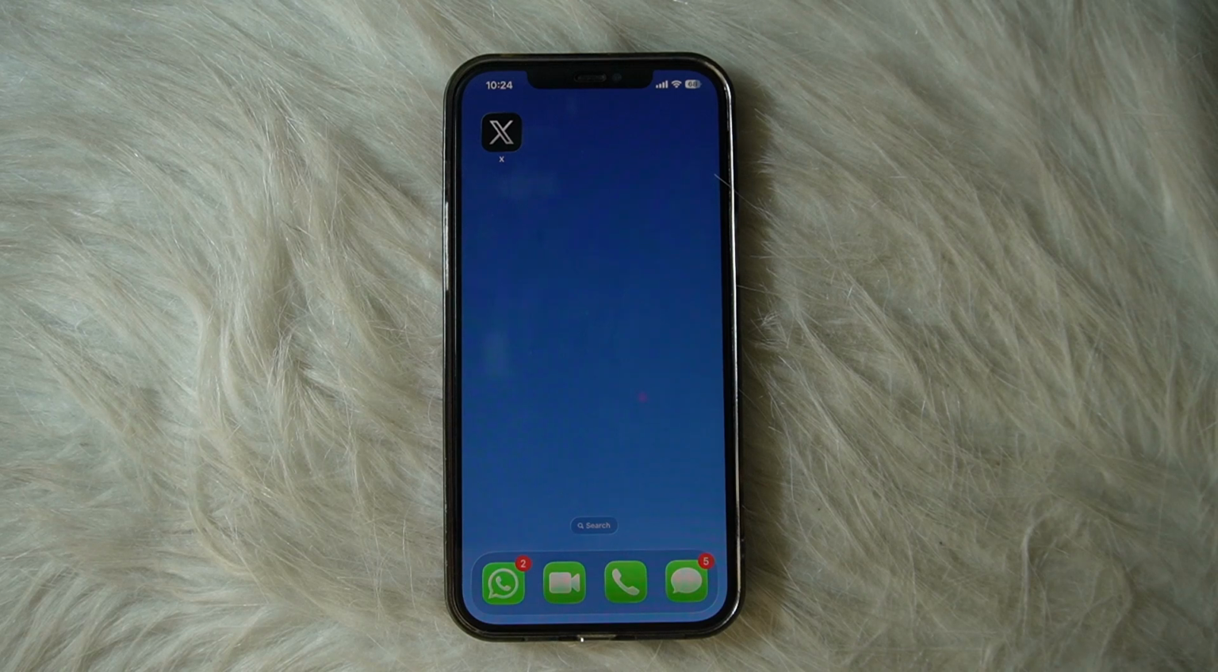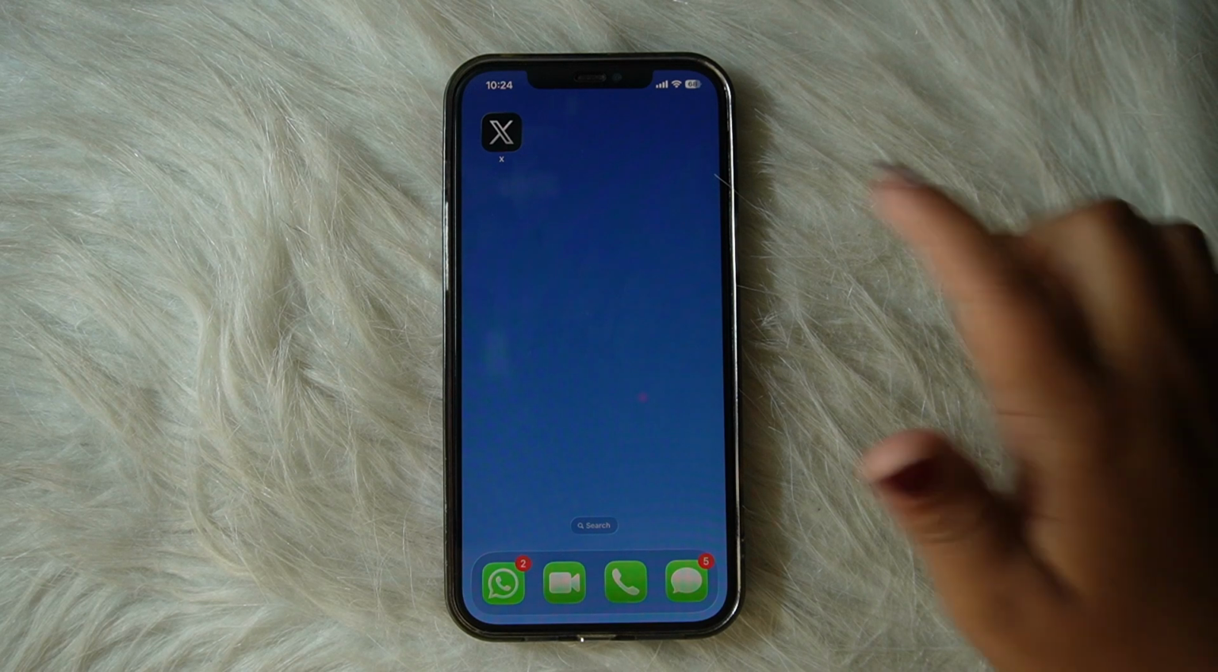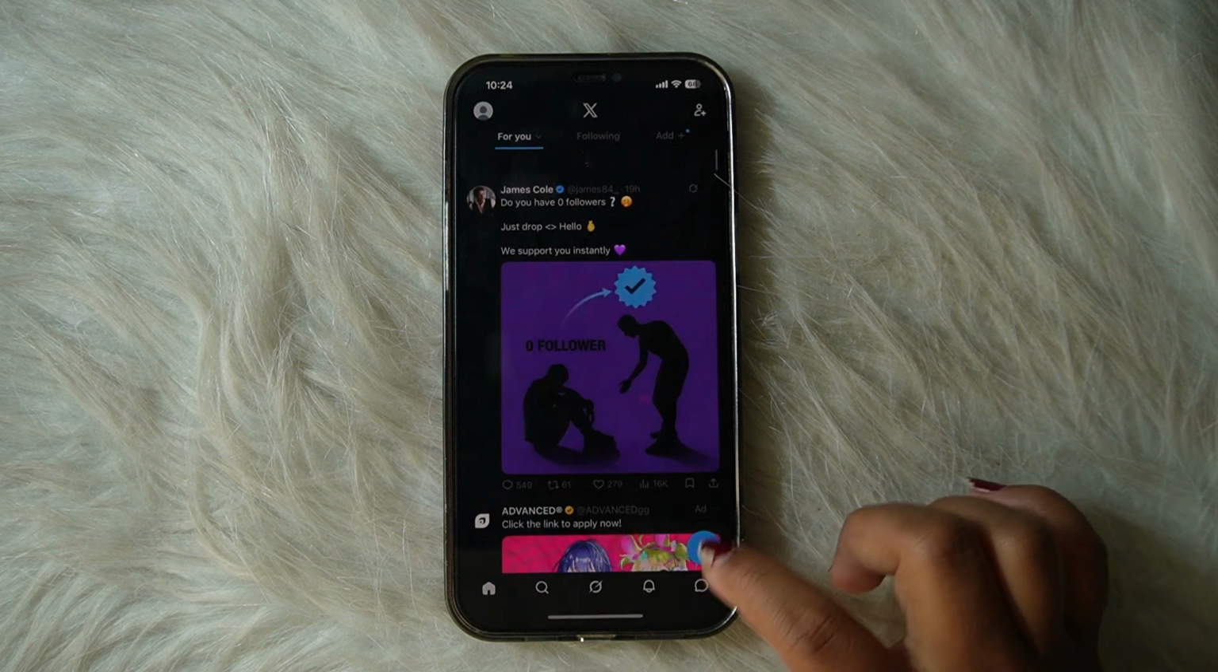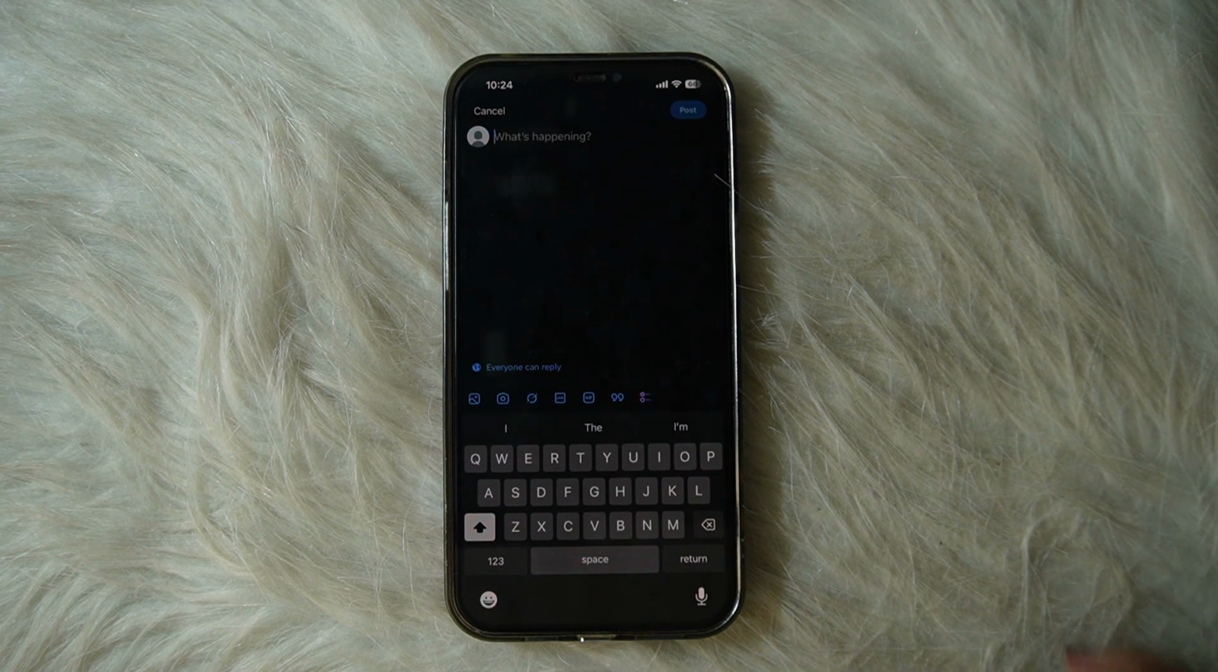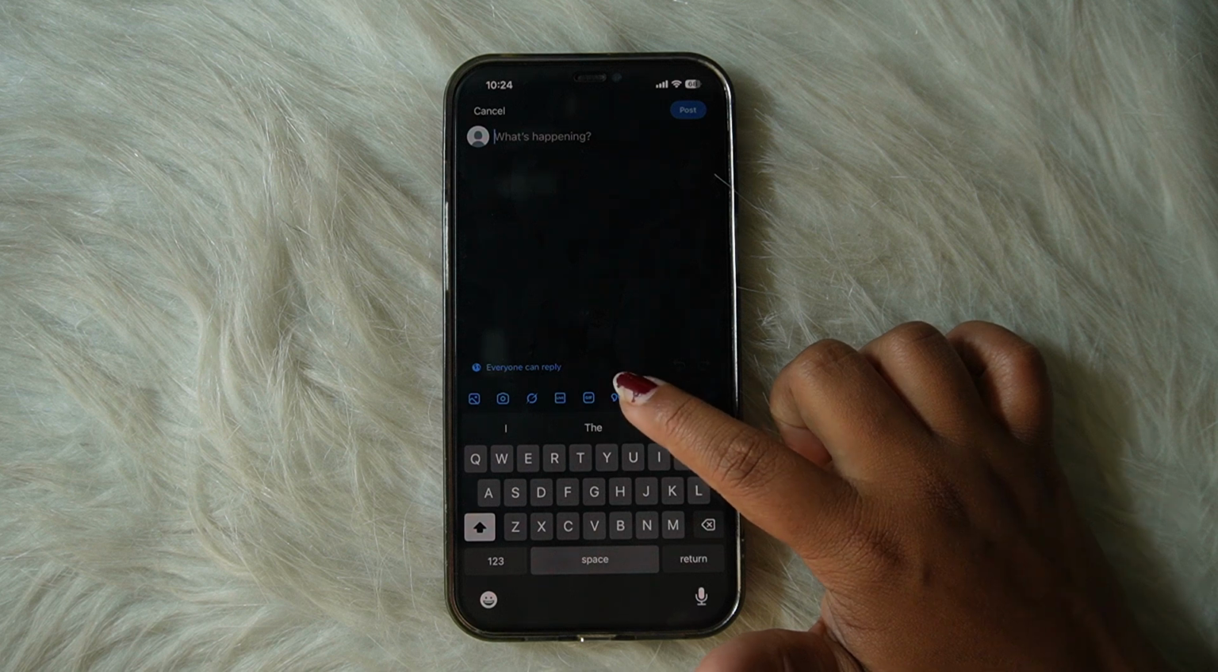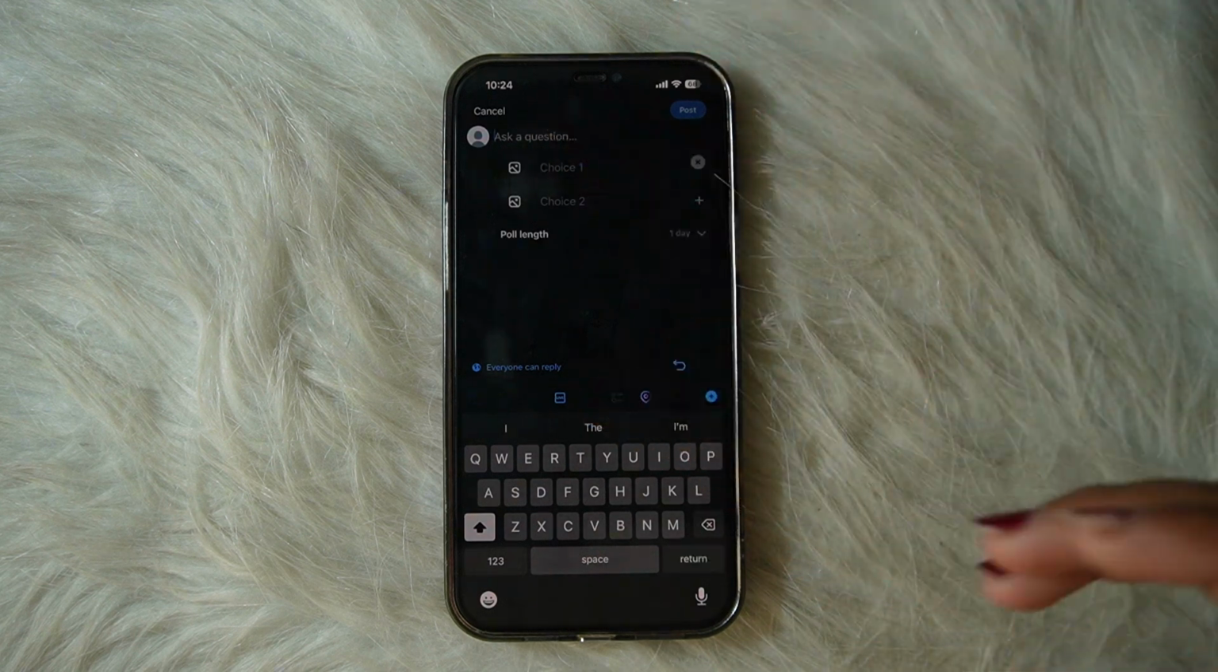How to use Twitter X polls to engage followers. So for that, let's open our Twitter, and then from here tap on the plus icon right here. After doing that, you can see the poll icon right here. Tap on this, and now you can start typing a question.